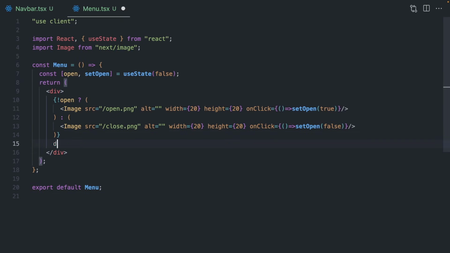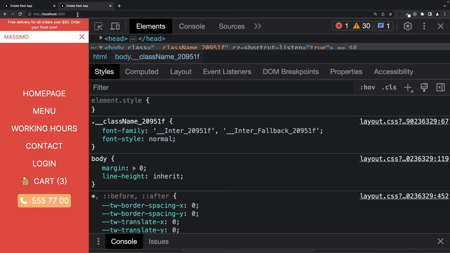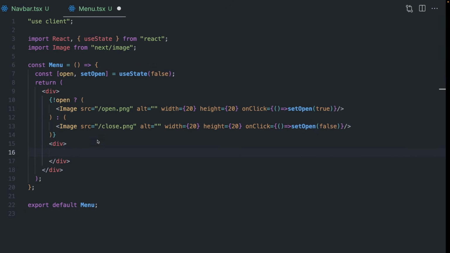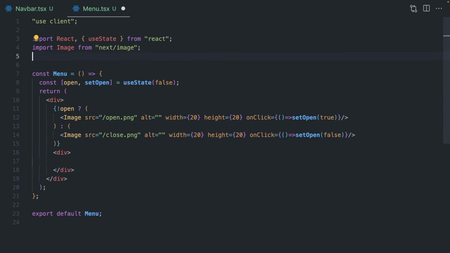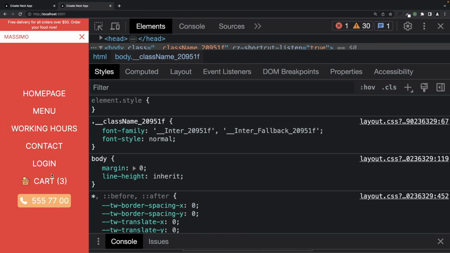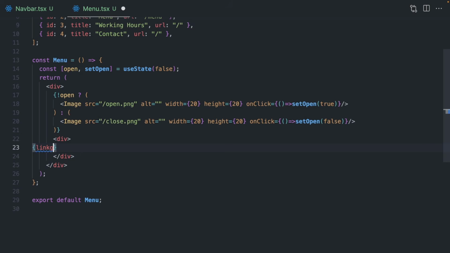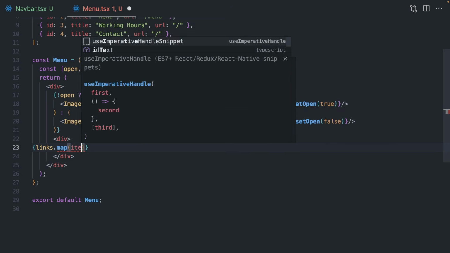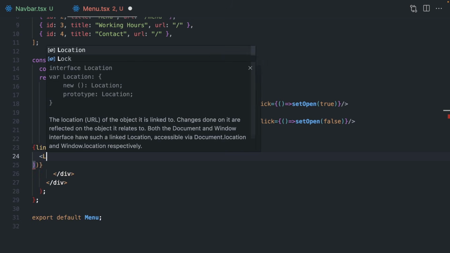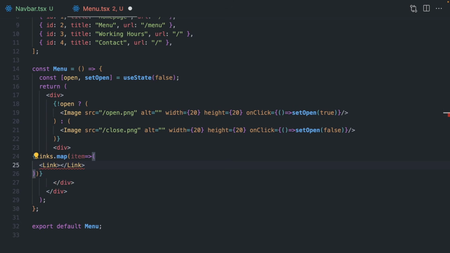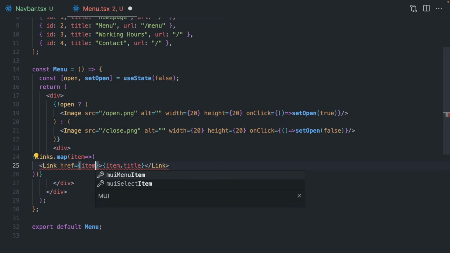And if it's open, finally, I can show my menu here. After this image, let's create a div, and it's gonna include all our links. What links we have? Homepage, menu, working hours, contact, and others. So let's create them here instead of writing them one by one. I will write only 4 of them because those are special items. Let's create them here. Links. I will map through this array. For each item, I'm gonna return a link, Next.js link. And between them, I'm gonna write its title. Let's say item.title.